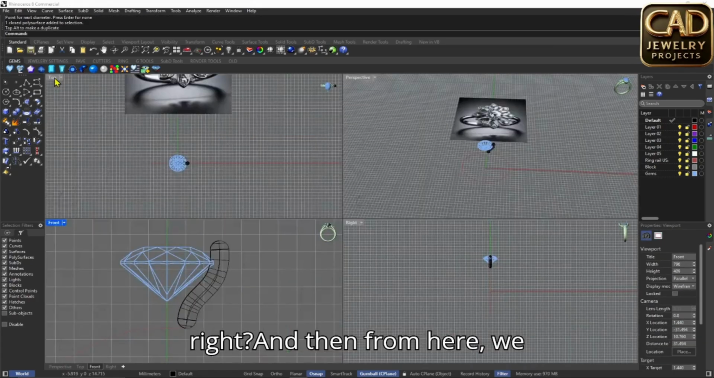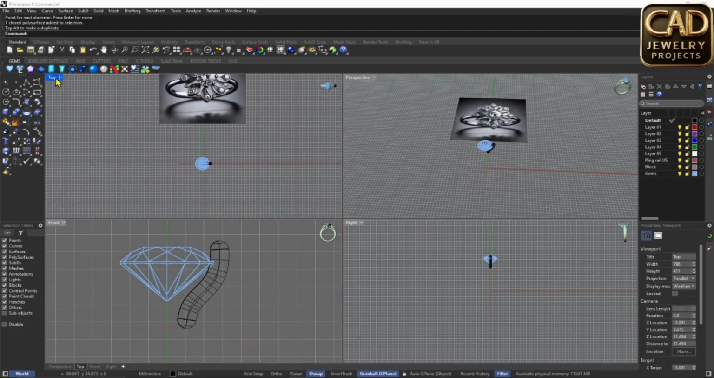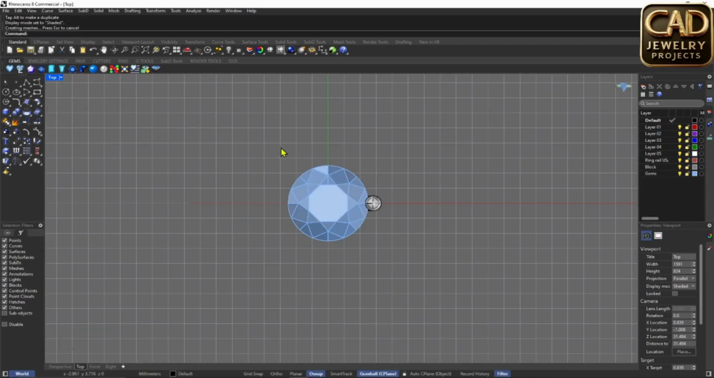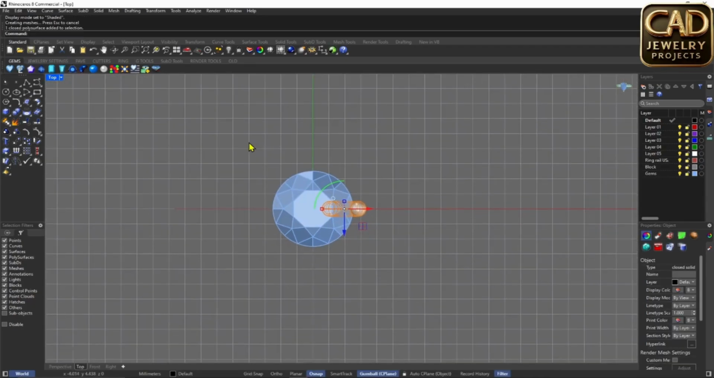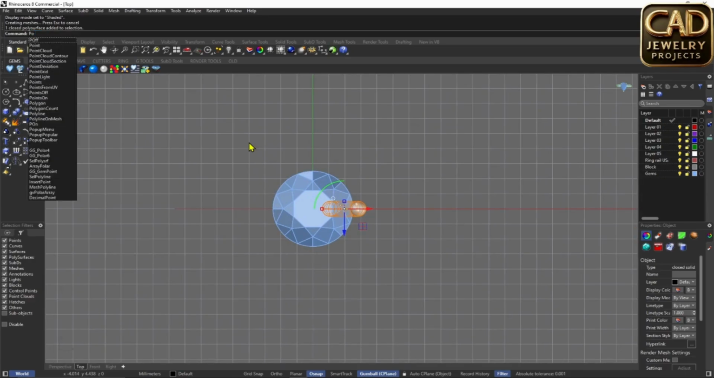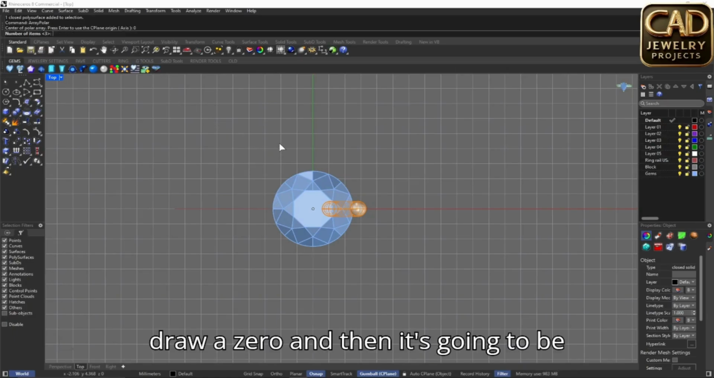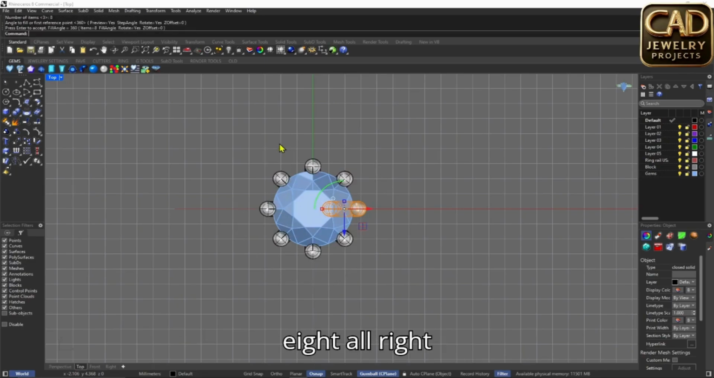And then from here we want to go ahead and polar array this. Okay, polar array, through a 0, and then it's gonna be 8. All right.